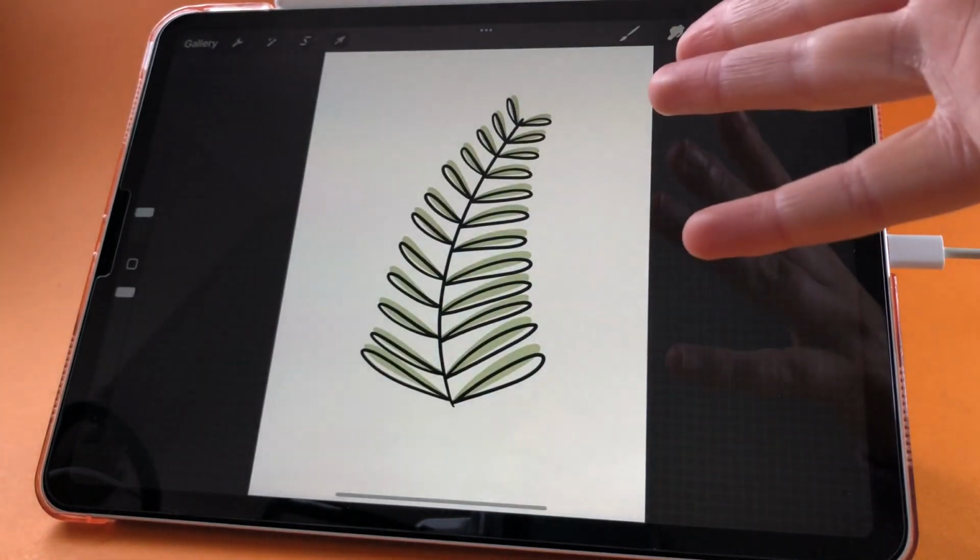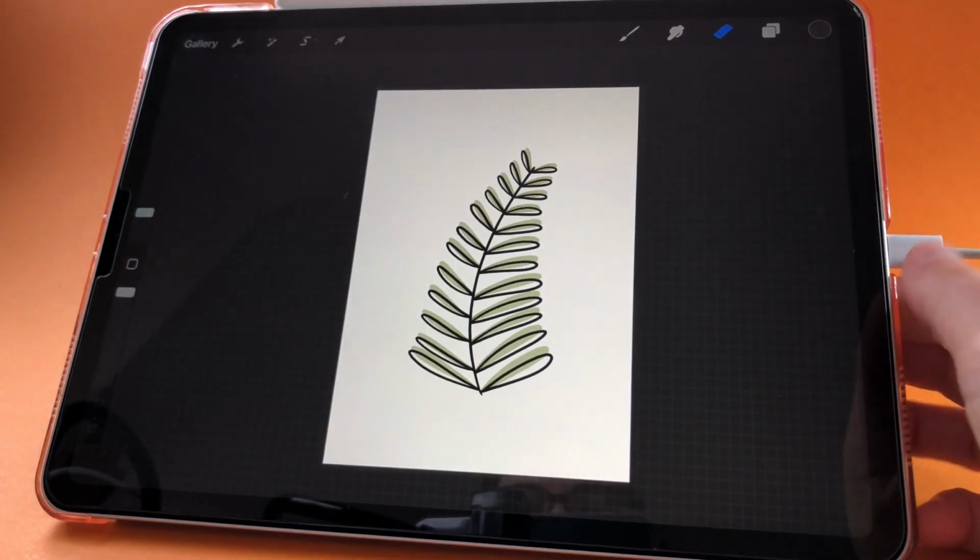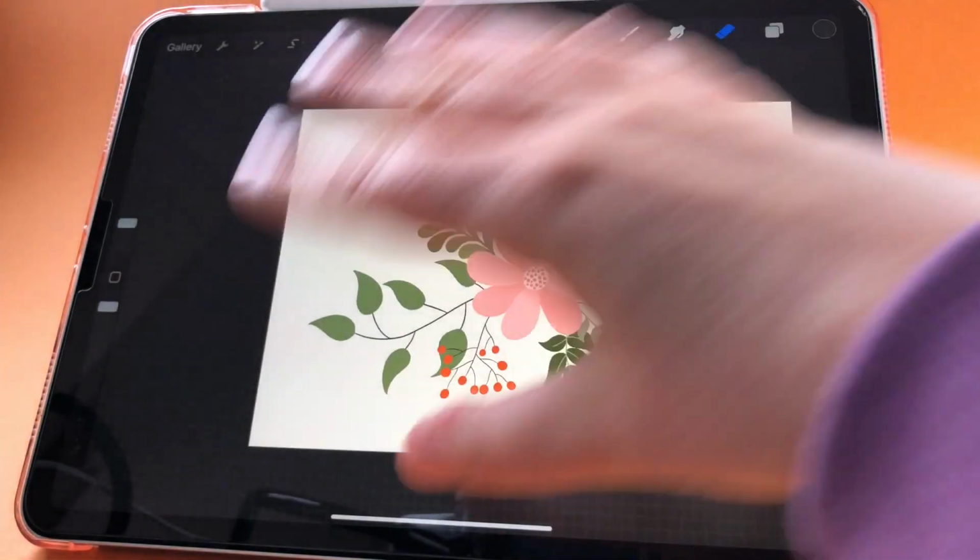And then just a fern, and then I'm like, is that too minimal? Does that look too boring? I don't know. I then wanted to turn it into a floral piece.